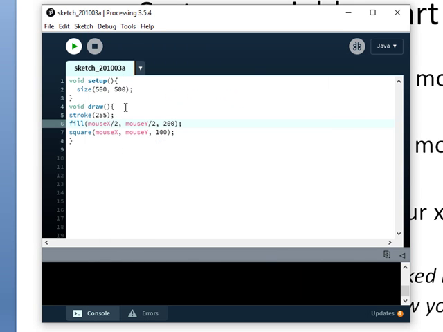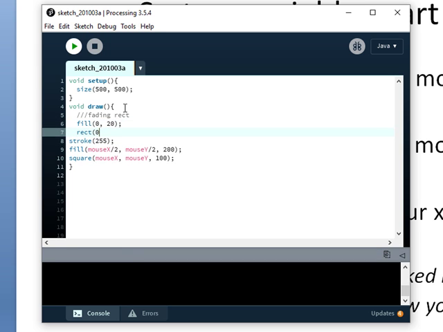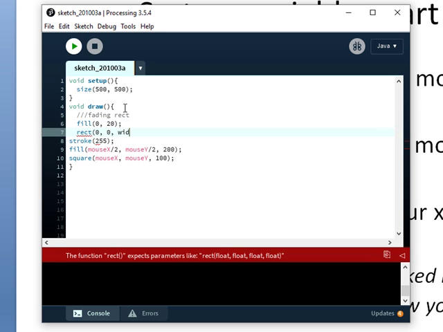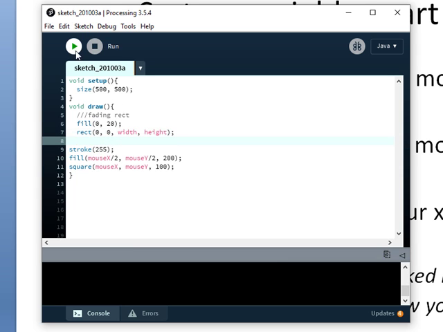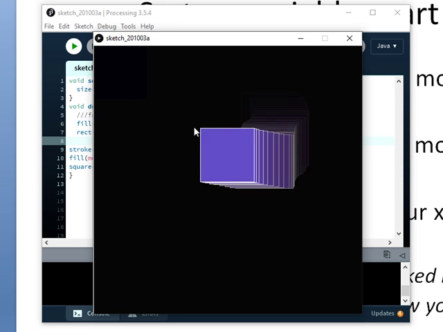And then just to tie in that fading rectangle, okay, so I'll put this in comments. This is my fading rectangle. I'll put in a fill. I'm going to make it black. And I'm going to give it a low opacity and make that rectangle. That's going to start on the top left corner, and it's going to be the full width and the full height. Okay, so that's my fading rectangle. All right, and so then I could get this kind of effect where it fades.